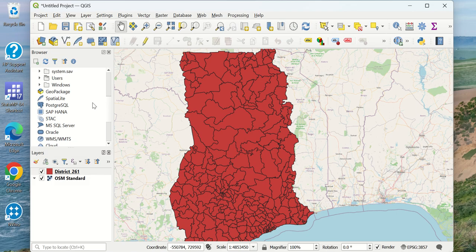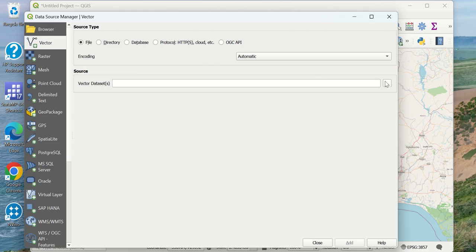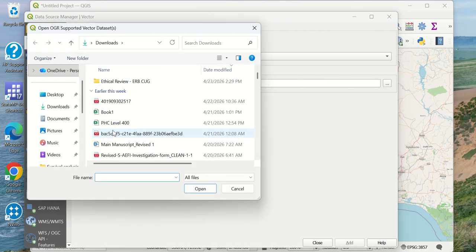Again, you can decide not to use this particular browser window to do that, but rather go to what we call layers. So when I click under layers, I go to what we call add layer. When I go to add layer, then I can choose the type of layer I want to add. Then I'll satisfy the conditions that we are talking about.